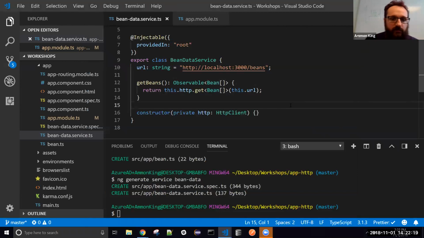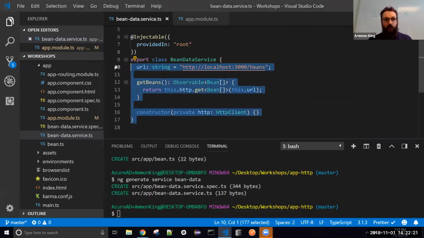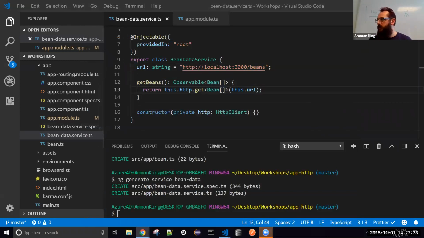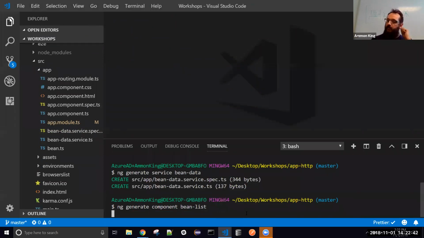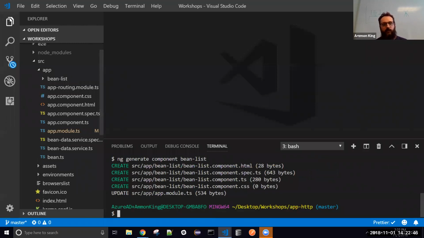So this service then should work. Right? In theory, this should be ready to go. So now that I have my data and I have a service to get that data, I need a display for this data. So I'm going to make a new component, ng generate component. I'm going to make a bean list. Make a bean list. Right?